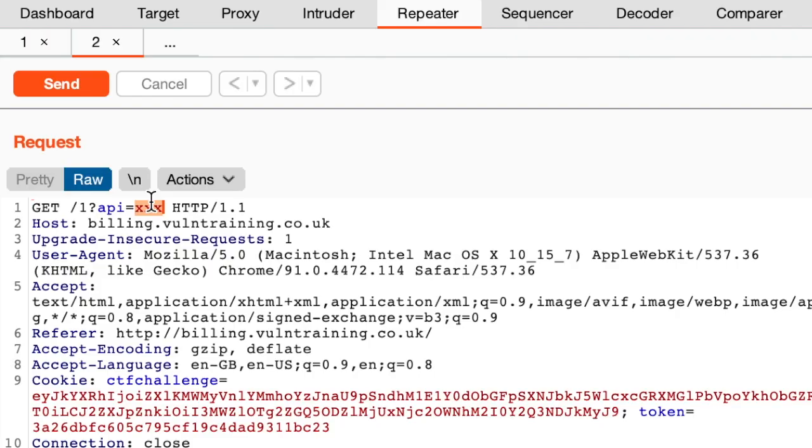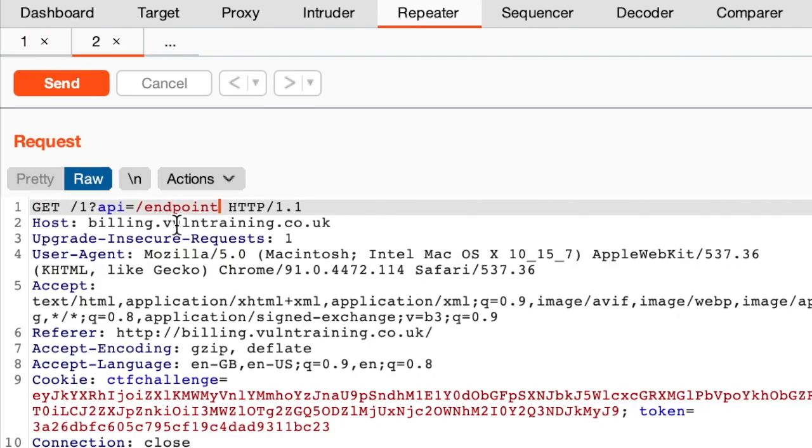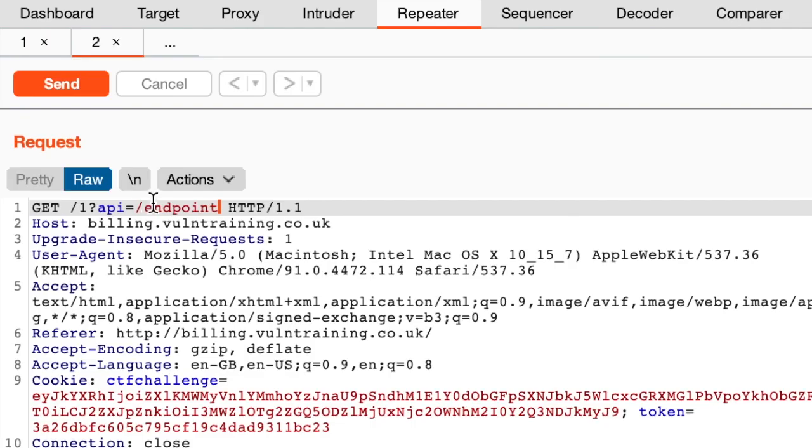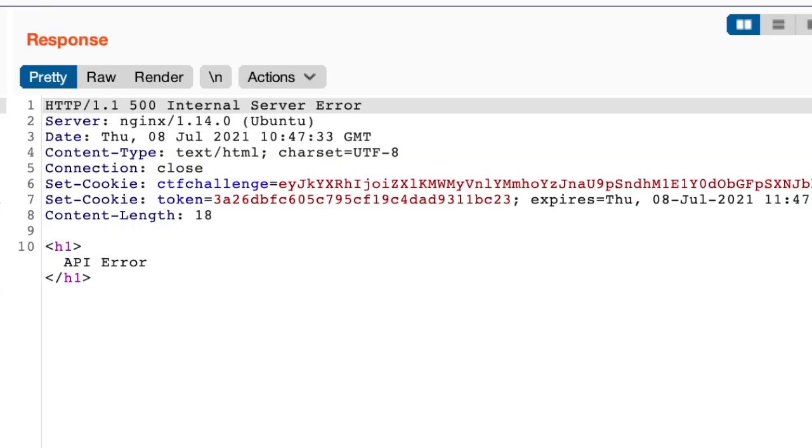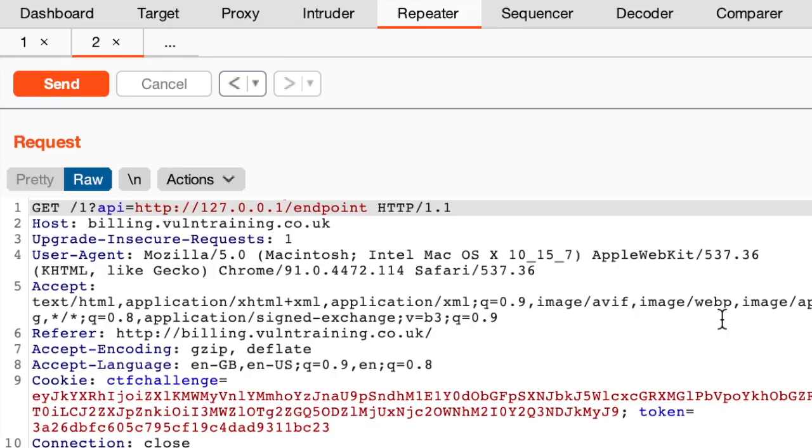That's interesting. So let's send this to the repeater and try to play with it to understand how it works. So maybe that's a path to an endpoint, or maybe a path to a server. We still have the same response, so there might be a blind thing going on here.